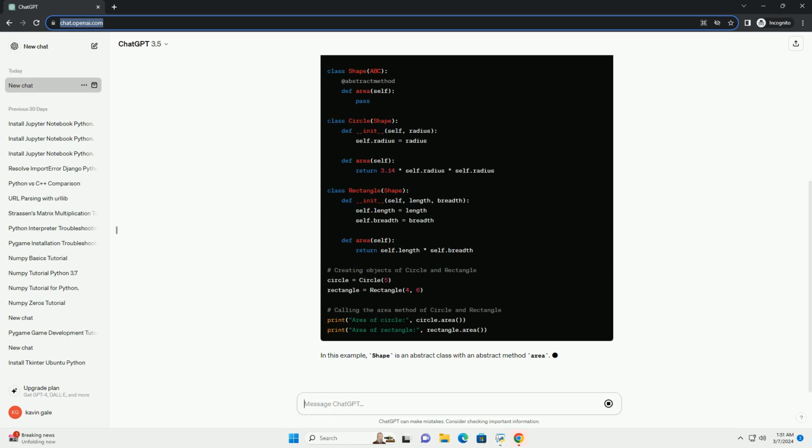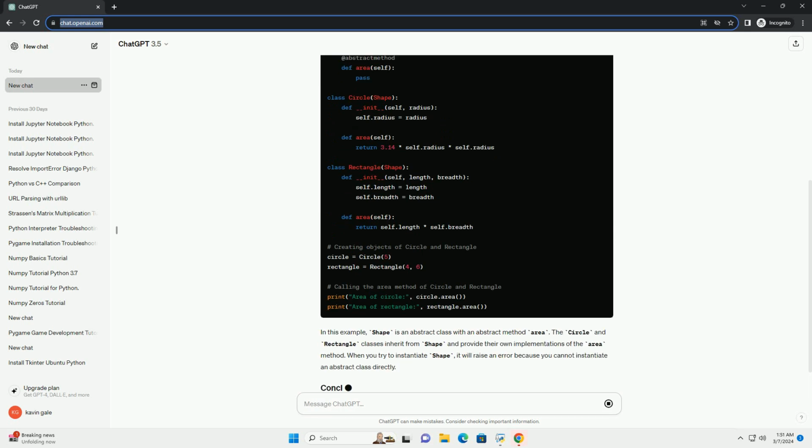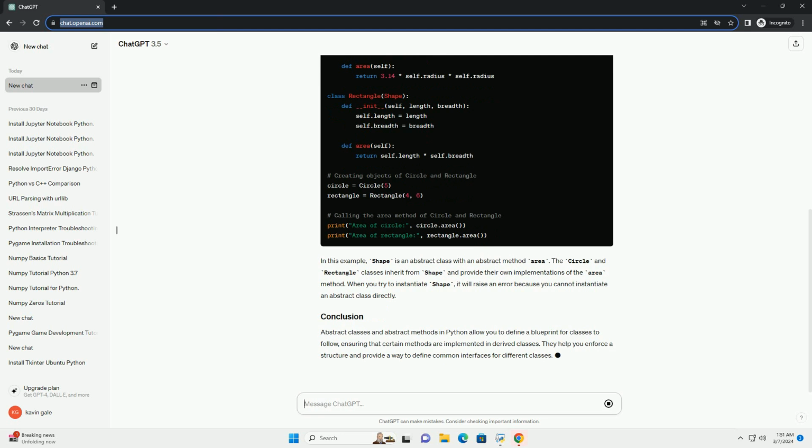An abstract class is a class that contains one or more abstract methods. An abstract method is a method that is declared in the abstract class but does not have an implementation. Instead, it must be implemented by a subclass of the abstract class. Let's say we want to create an abstract class called Shape that defines an abstract method called area. Any class that inherits from Shape must implement the area method.